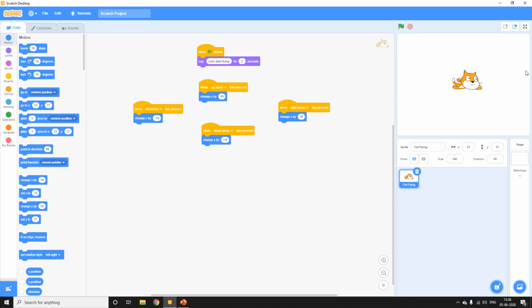So now you see, I click on the green flag, it will say let's start flying. And how you can change the position? I'm clicking the up arrow key, down arrow key, left arrow key and the right arrow key. So this is how you can configure your sprite to be moving.